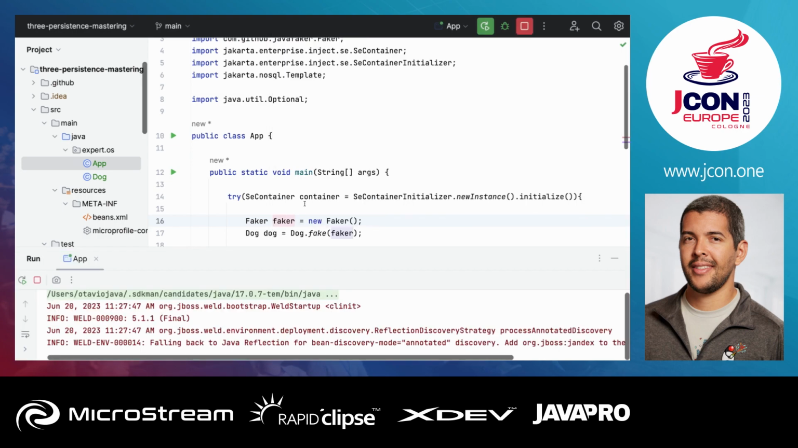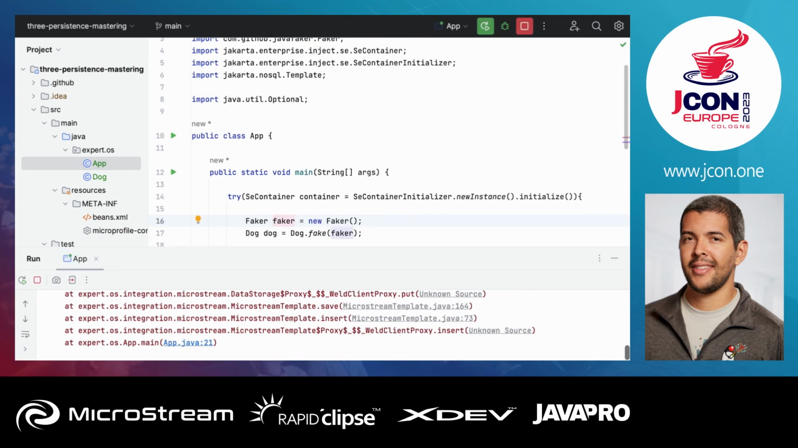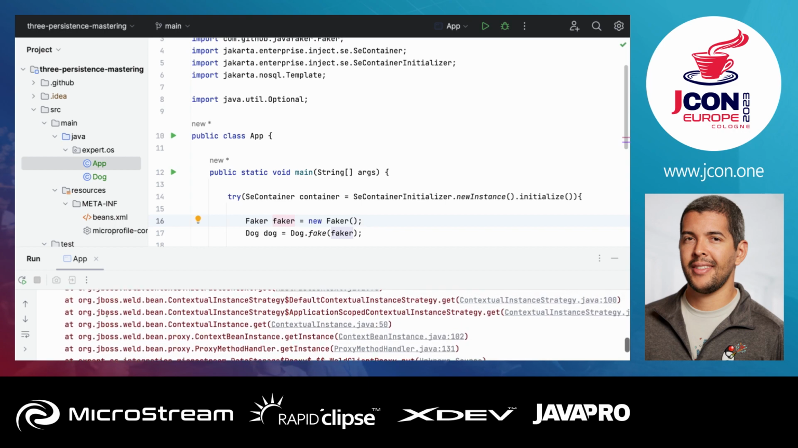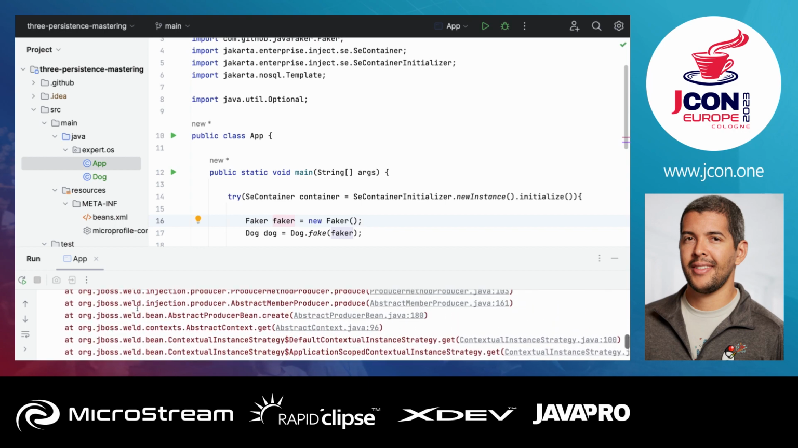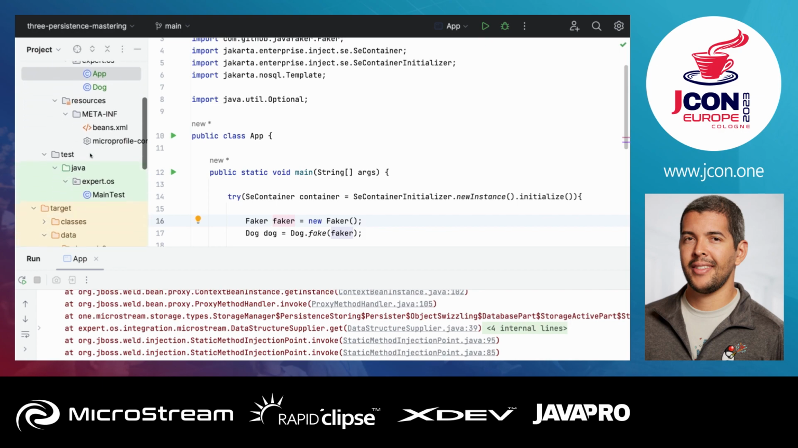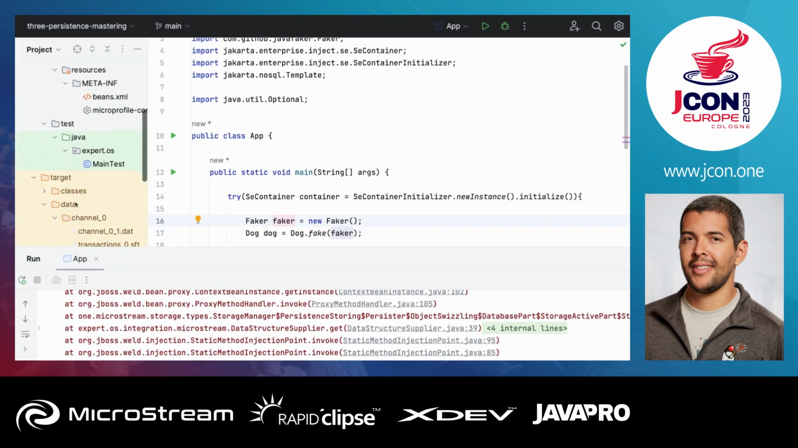So I will run this time without shortcuts, as you can see. I got some issue here. Let me check. Yes, that is exactly what I thought. By default, the Eclipse Store will save that information in my local database.